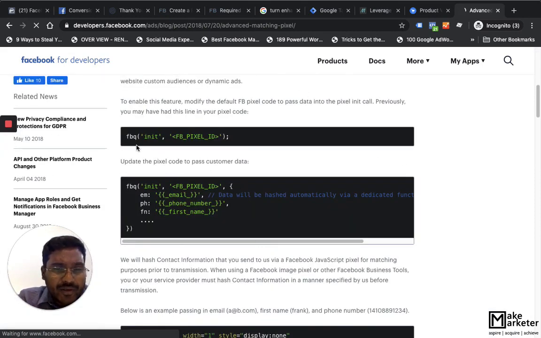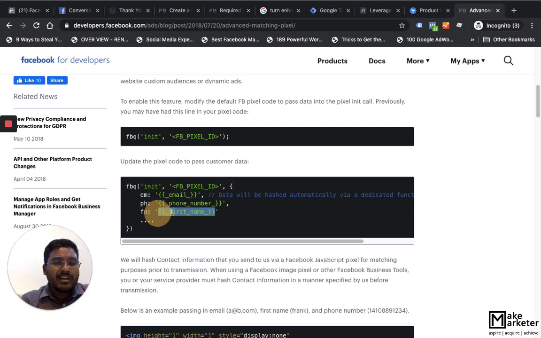You see, this is how you do it. FBQ is initializing the Facebook pixel, and in that you create one object, and this object will have the email address, phone number, and the first name. You see double curly brackets, this generally means variables. If you understand Tag Manager, you should be able to understand this. So you can store the first name, last name, and phone number of those visitors when they submit a form, and then fire a pixel so that Facebook is also aware of the people who visit the site, so Facebook can match it.